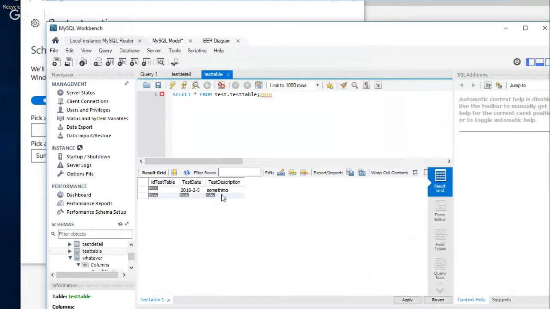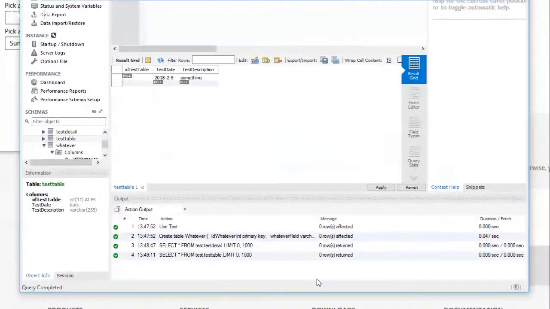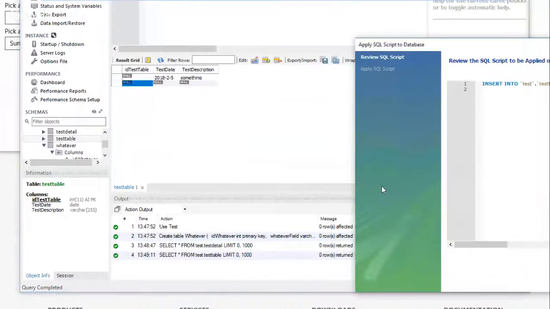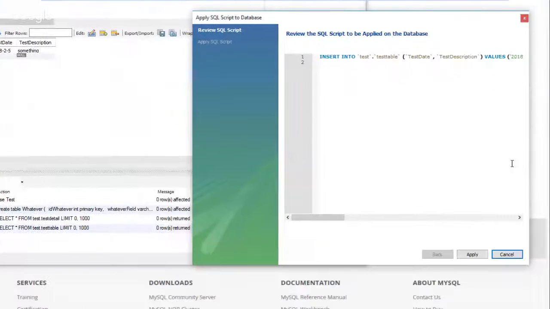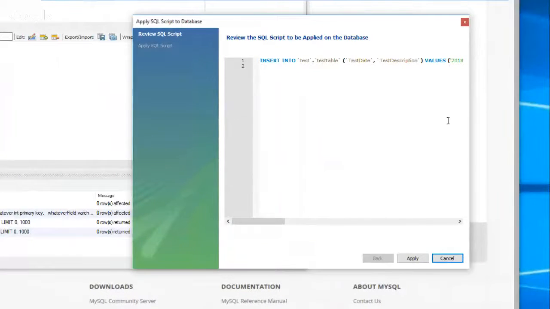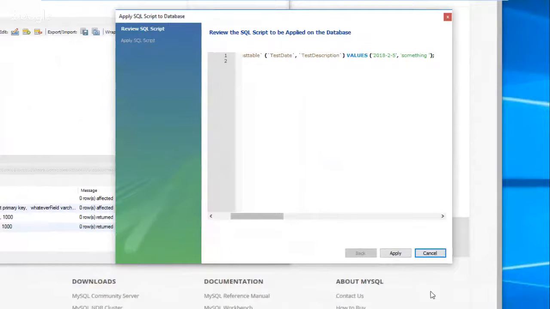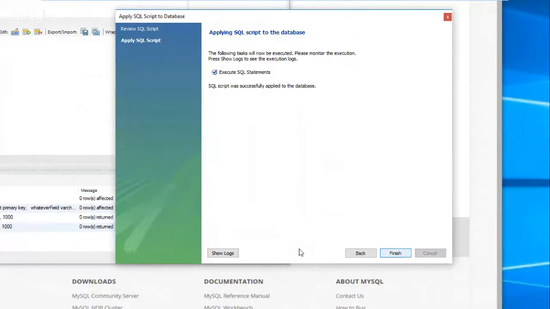All right, you can click down there, and if it's happy, it'll do that. But to save it, you actually have to click apply. It creates an insert statement, and you can always copy these insert statements if you want. If I apply it, it says it was successful.